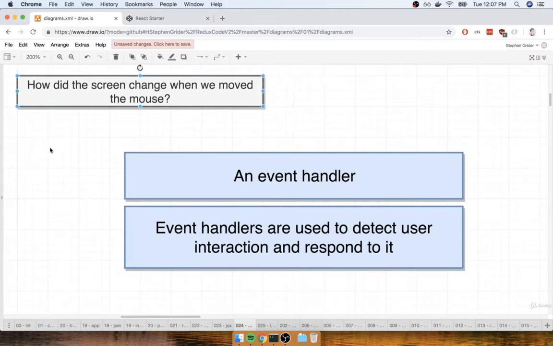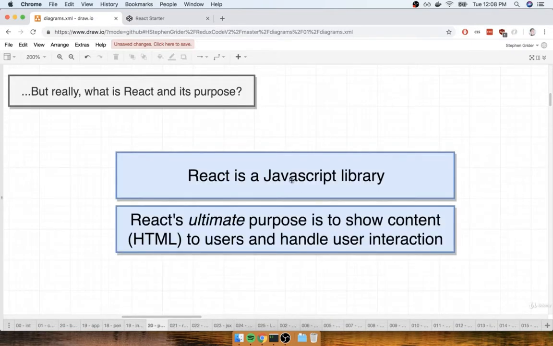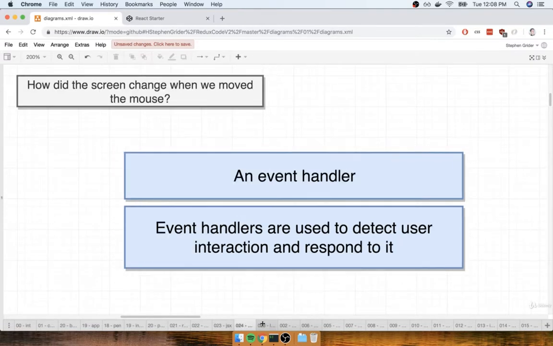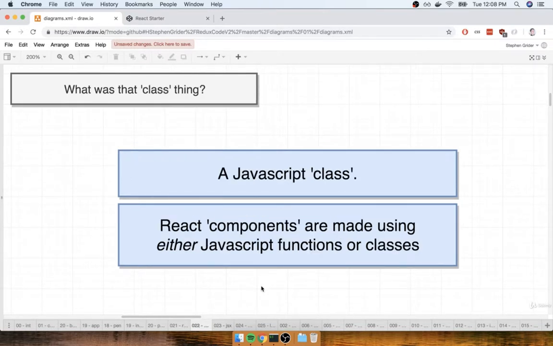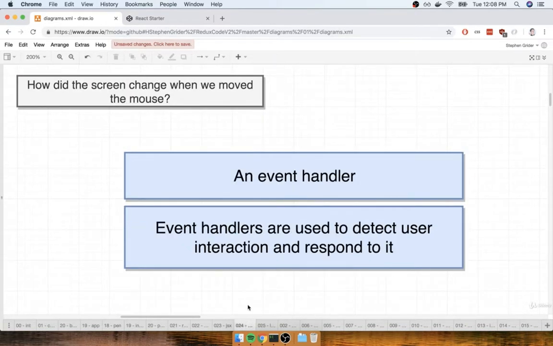All right, so long section here, but just one or two more questions. The next question: how did we get the screen to change when we move the mouse? Well, remember, the running theme here is that we make use of React to handle user interaction. As we just spoke about with components, a component is used to present some content on the screen. We can also use a component to create something called an event handler.